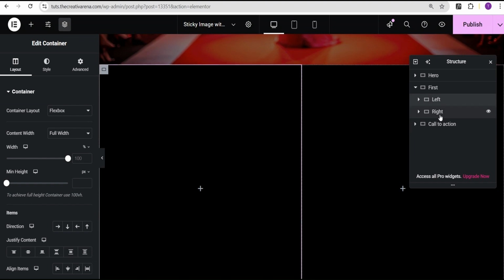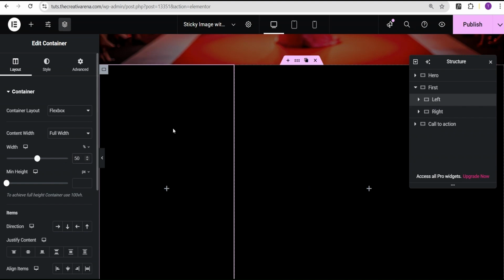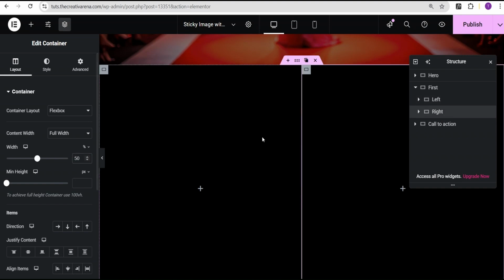to make sure that each of these containers are set to width 50%. So set it to 50%, and then for the right container, come over here and set the width to 50% also, so they are equal.